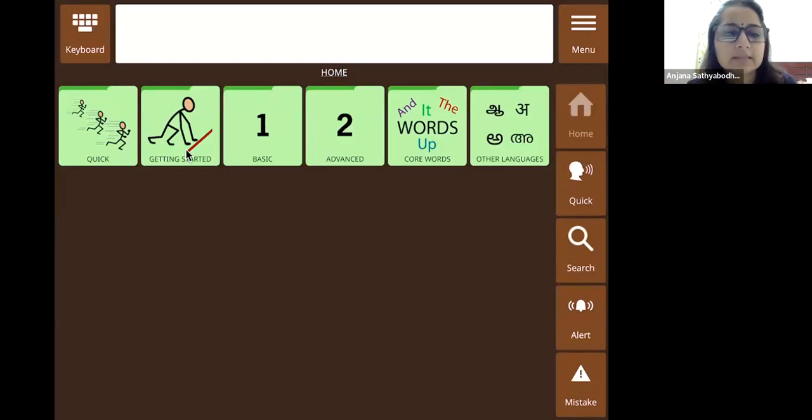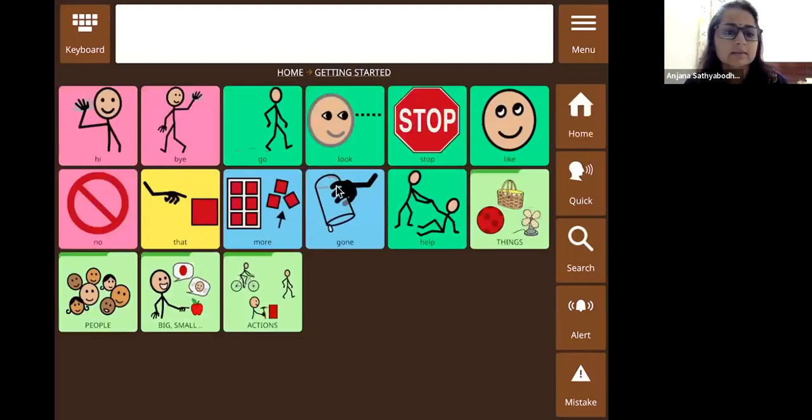This quick folder, getting started, basic and advanced. Like I said, when you purchase an app, any AAC app for that matter, you will get some pre-set vocabulary, which you can customize based on your child's language level and needs. To make it more user-friendly, Avaz has divided the vocabulary into 3 parts: getting started, basic, and advanced. What you see here are folders. Like the way you have folders on your computer, each folder opens up. I go to getting started. Each folder opens up further into many more symbols and words.